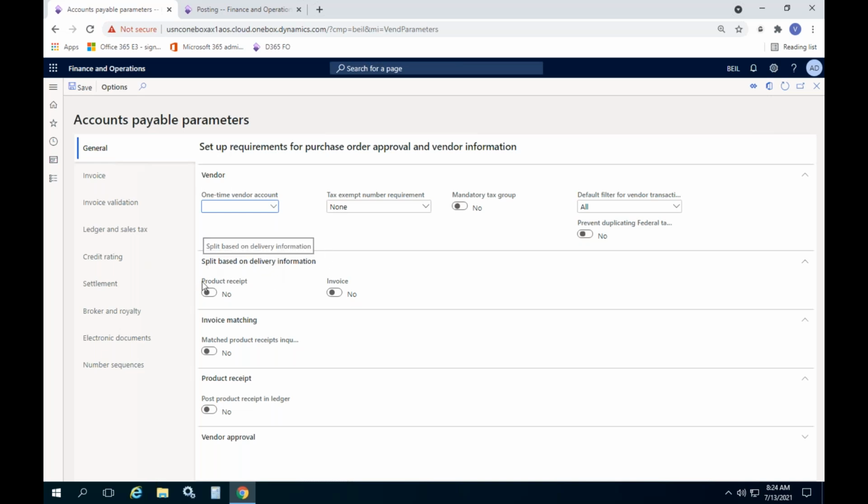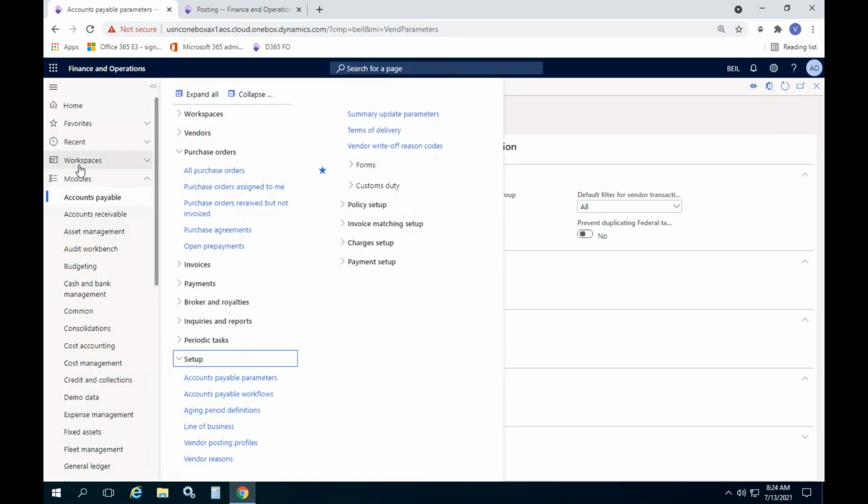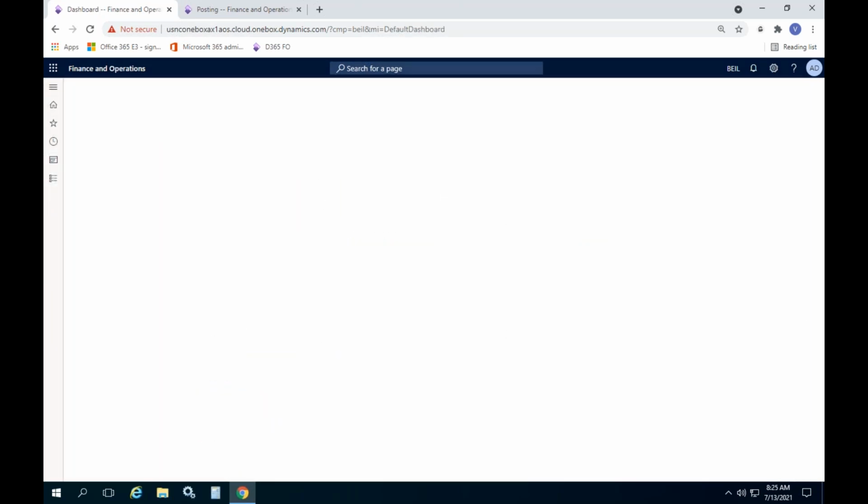So there is something called post product receipt in ledger. When you make this as yes, then a GL entry will be posted when you receive the product receipt or GRN. Yeah. So let's create one more purchase order and post the GRN and invoice both and see.